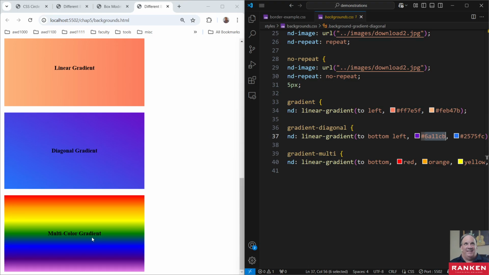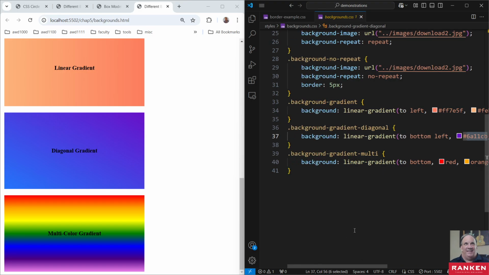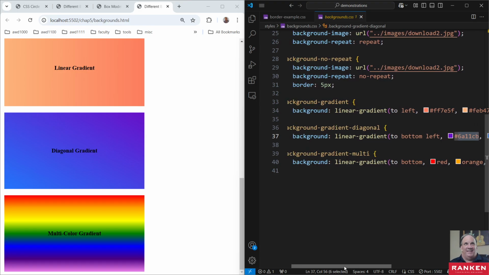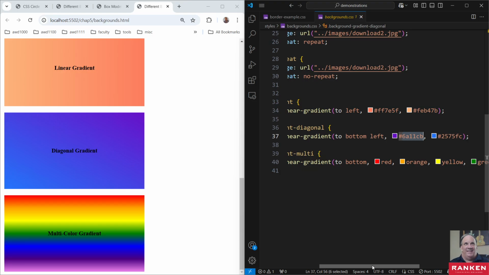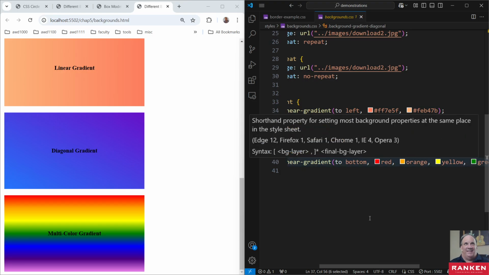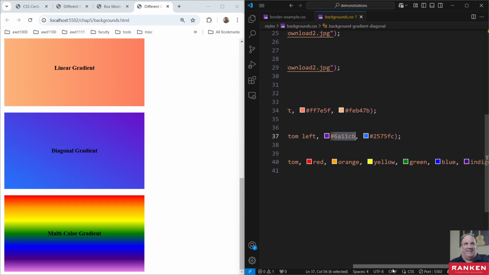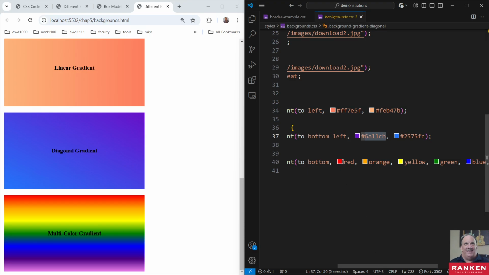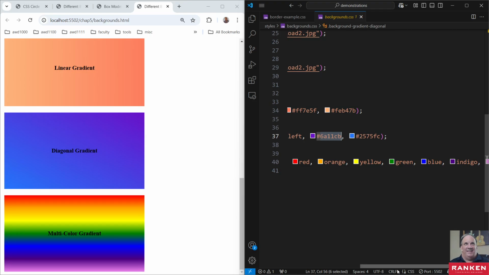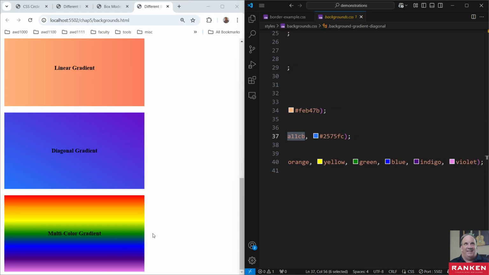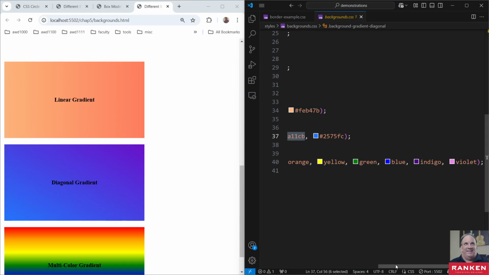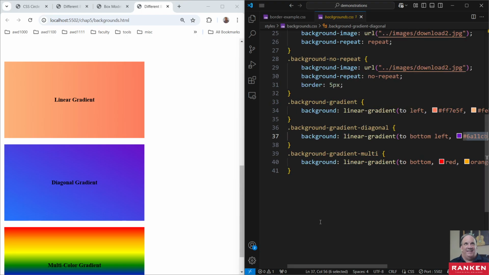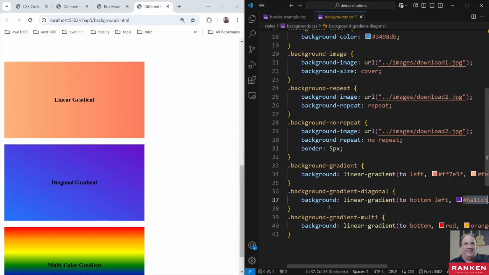And then here's a multicolor gradient. You're starting at the bottom. So this one's at the top, right? The red, and the one farthest on the right, the violet, is going to be at the bottom. Okay. So that's some backgrounds.